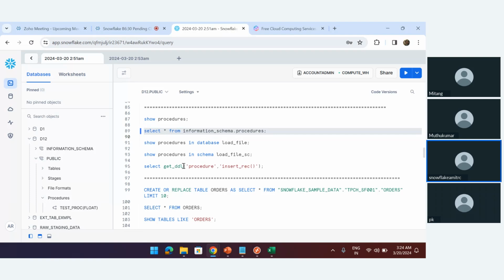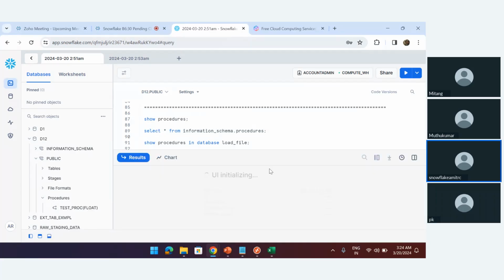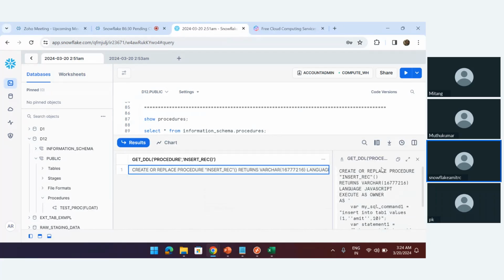The getDDL function gives you the definition of the object. If you want to find out the procedure's DDL statement, you can write select getDDL, then procedure, and then the procedure name. If you execute it, you will get the entire procedure details, basically the DDL statement will be returned.